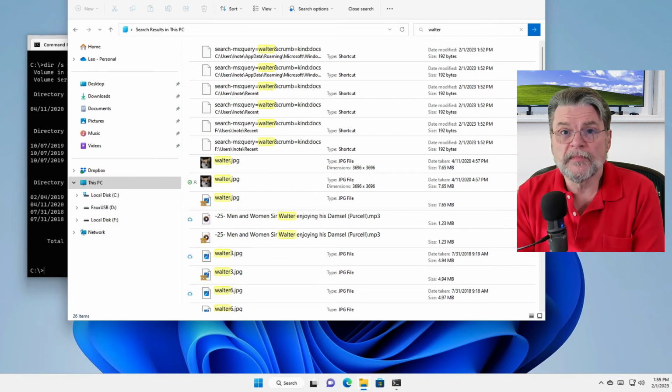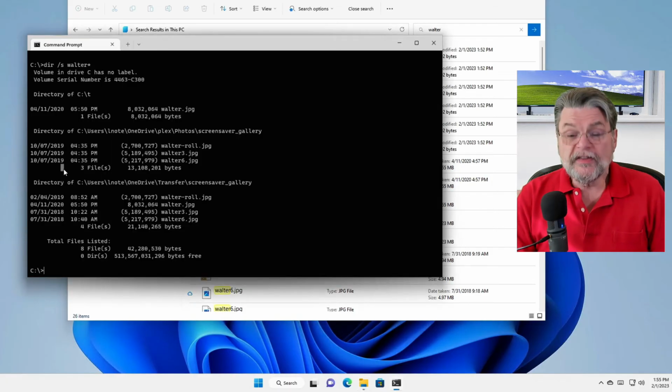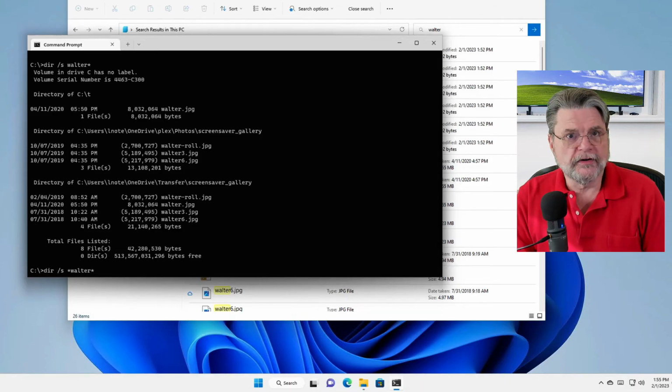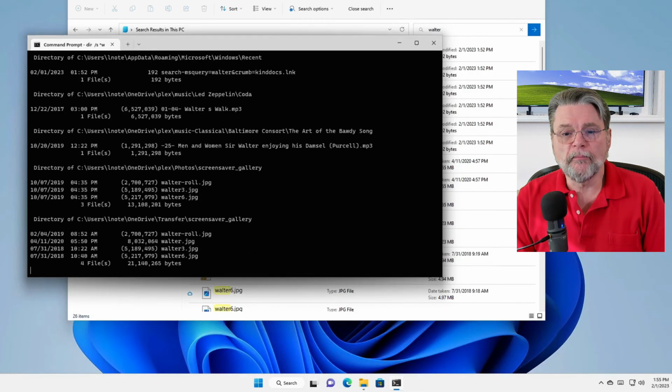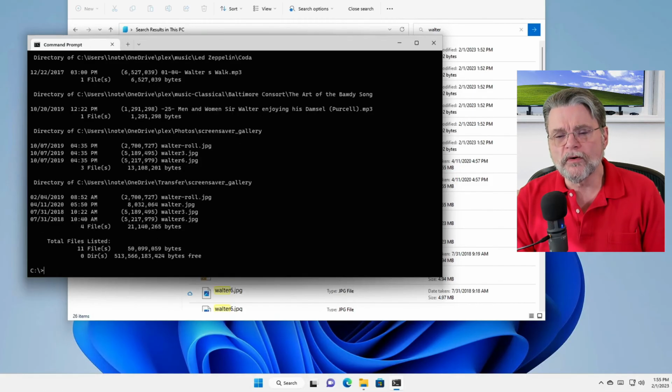Now, we could do that in the command prompt by using the asterisk again. In this case, we would say /s star Walter star. That means anything in front of the word Walter, anything after the word Walter, but Walter needs to be there. So if I do this, now all of a sudden we get a bunch more results across more of the machine that should technically match a little bit more of what we're finding over here in Windows File Explorer.